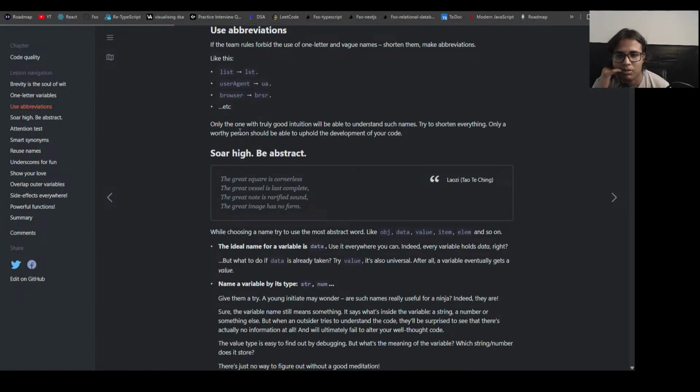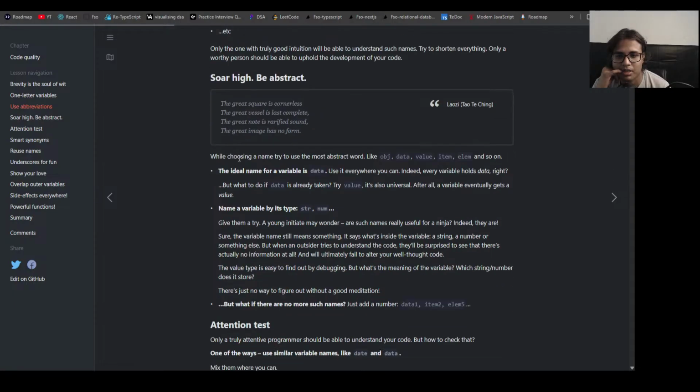So only the soar high be abstract. The great square is cornerless. The great vessel is the last complete. The great note is clarified sound. The great image has no form. While choosing a name, try to use the most abstract word like obs, data, value, items, elements, and so on.